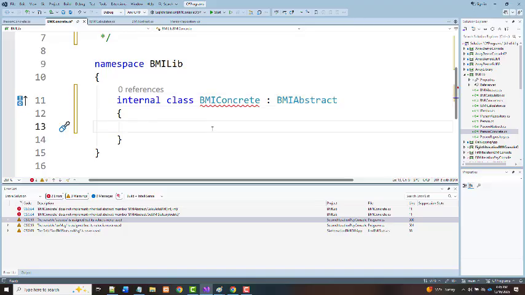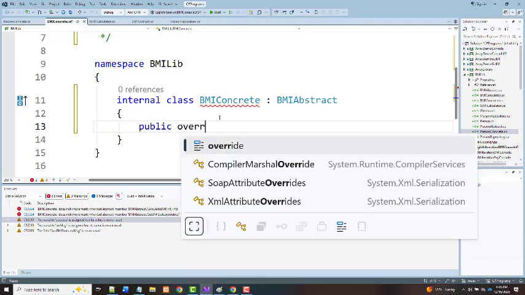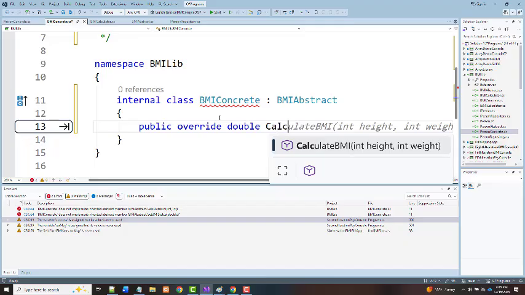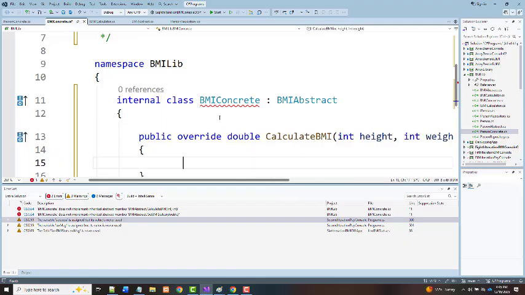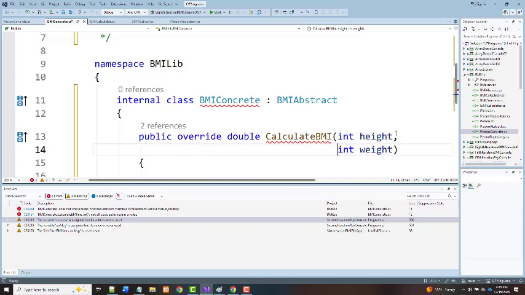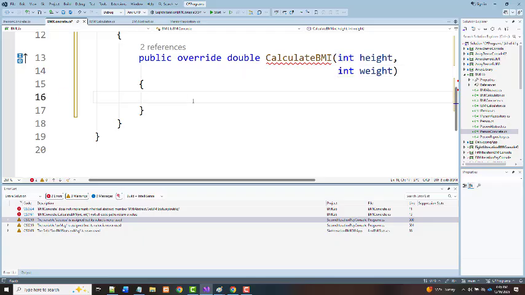We're getting that error because it's saying, hey, you got a couple functions in here, methods, that you have not created. So we're going to create those now. All right, so public override double calculate BMI, int height, int weight. I'm going to put these on 2 lines so you can see everything I'm doing here. All right, and we're getting an error now because we haven't written it yet. So that'll just be return 703.0 times the weight divided by height times height.